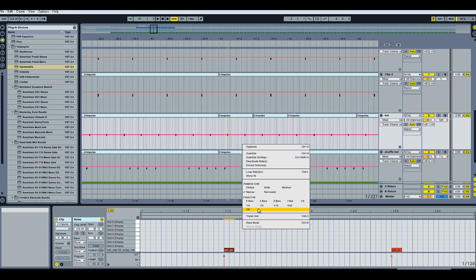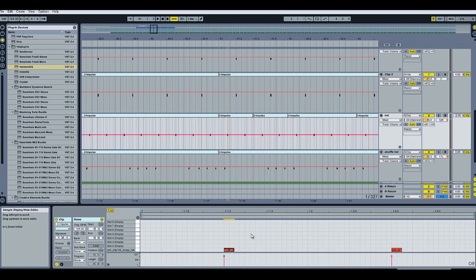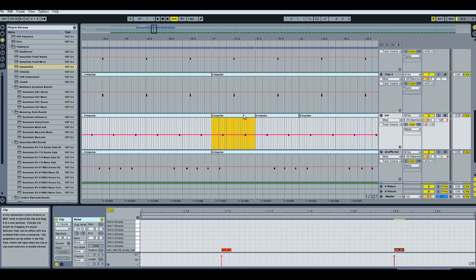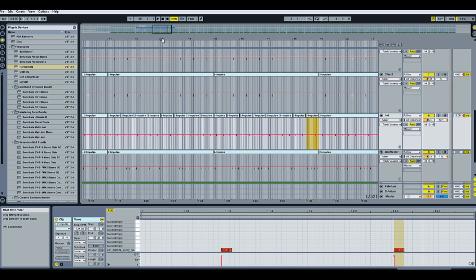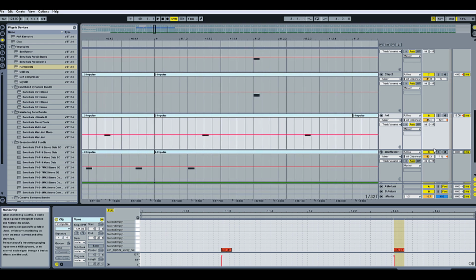The first thing to ensure is that the grid function is turned off, and to access the grid options, right click whilst in the MIDI editor and select off. The MIDI triggers can then be moved freely on the grid. A way to add movement to the hats is to use a push and pull method. By pushing the first hat forward and pulling the second one back slightly, it gives the loop a less robotic feel.